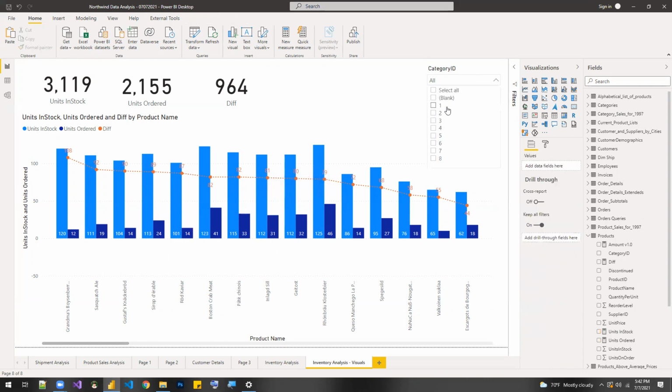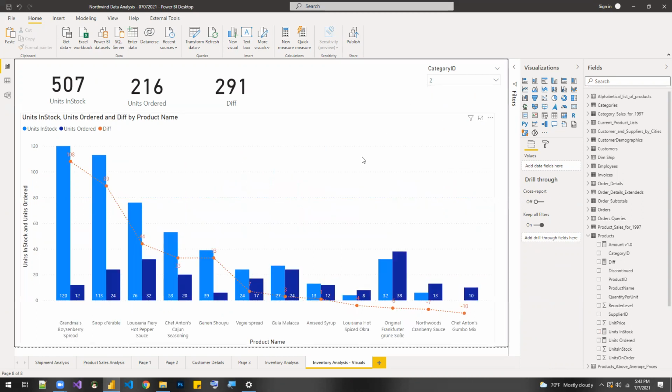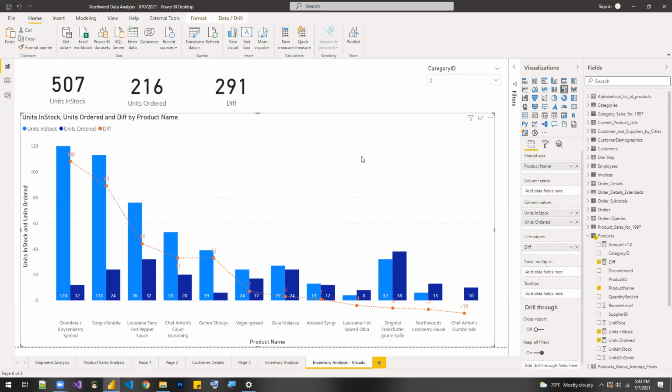And then if I reduce to see just one specific category ID, this data would be very much readable compared to seeing all the categories together. You could see there is a big difference here, in the products which we are showing from the left to the right.